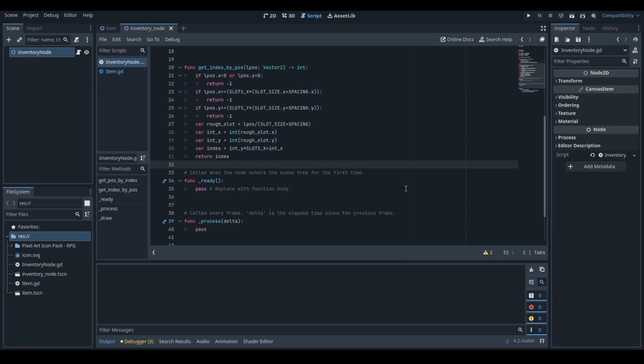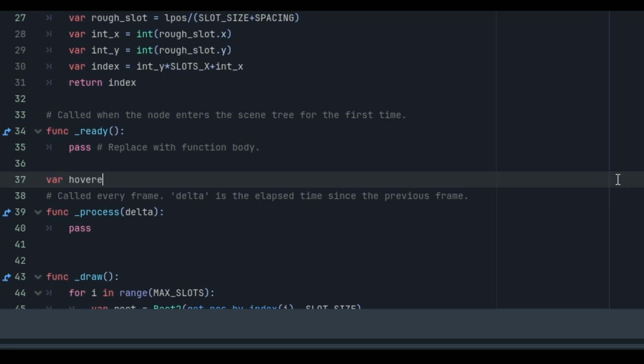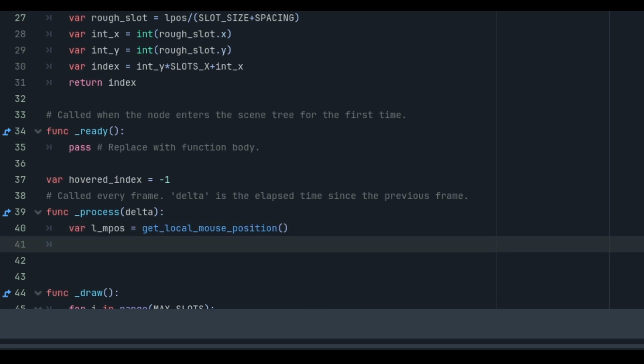Now we can go down here above process and create a new variable named HowardIndex with the value of -1. Then we make a local variable in the process where we take the local mouse position from the getLocalMousePosition, and we get the index from the newly created function for the HowardIndex.